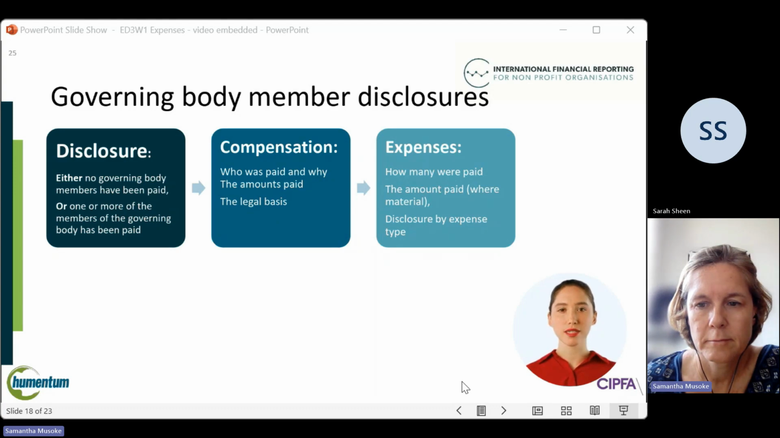The amount paid must be broken down between salary, pension, and other benefits. In addition, where governing body members have claimed expenses, the NPO will need to disclose how many members have been paid and the value of any material expenses paid, disclosing their type or nature.